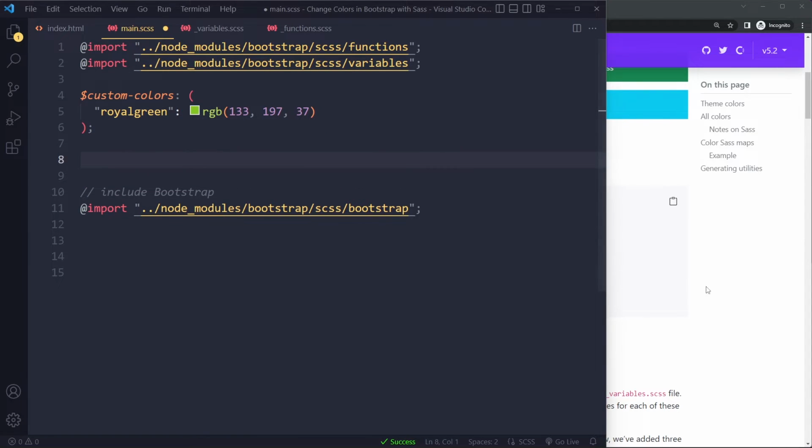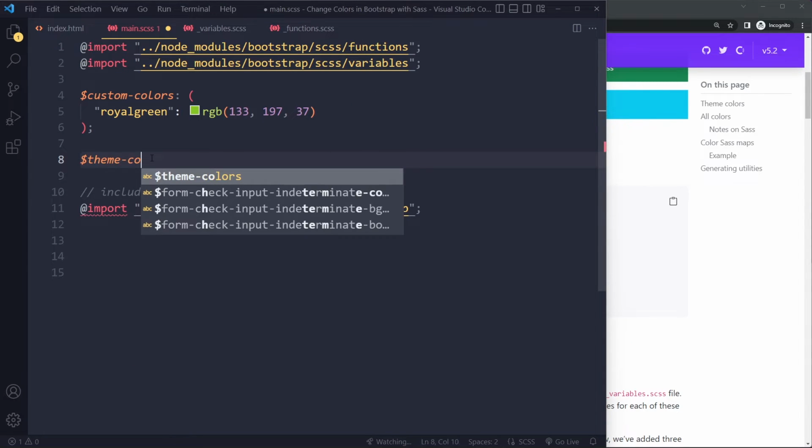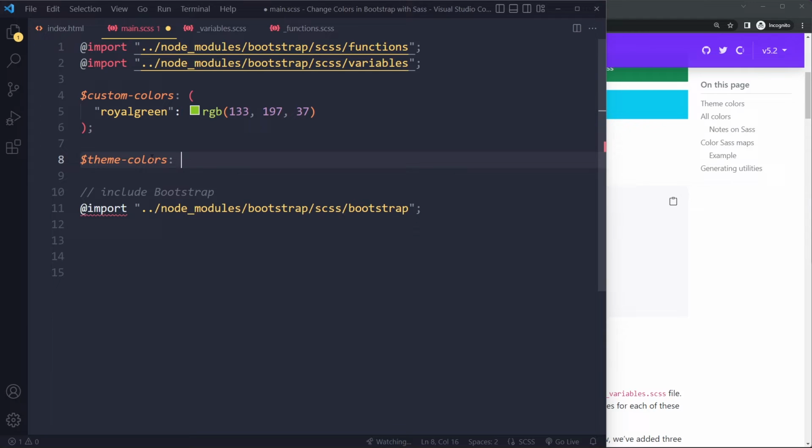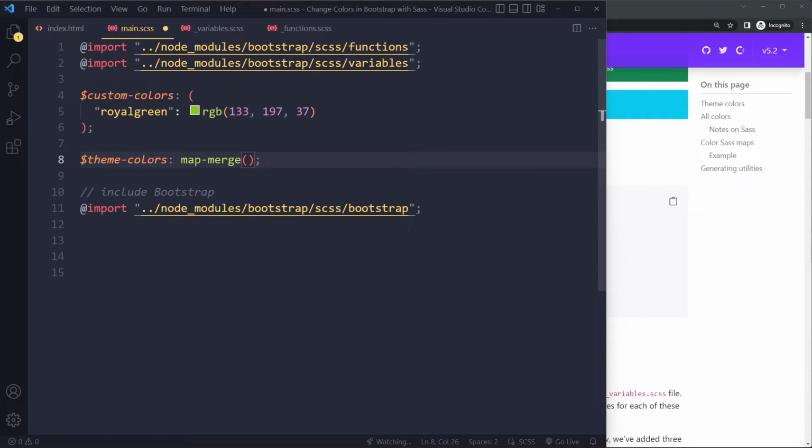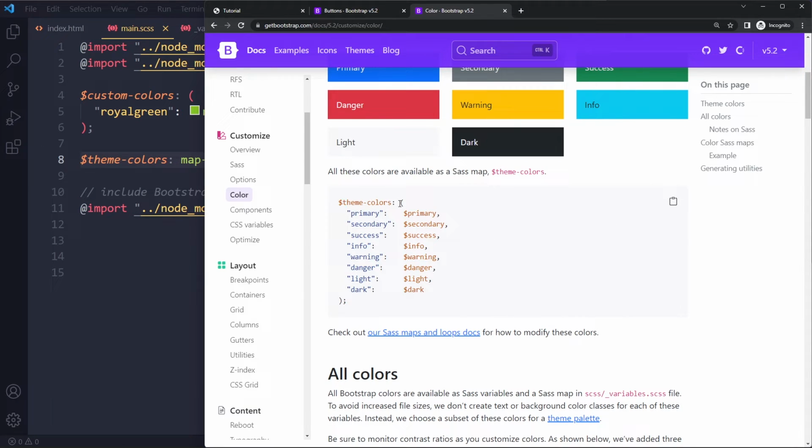And now we want to merge it with these theme colors that already exist. We're going to add it, basically. So theme colors, we're going to say map merge. And we're going to merge it with, well, the theme colors. And then with our own colors. And so it's basically just going to add it to the theme colors. And what this will do is we will get a new theme colors map, but now there will be something like royal green added to that.